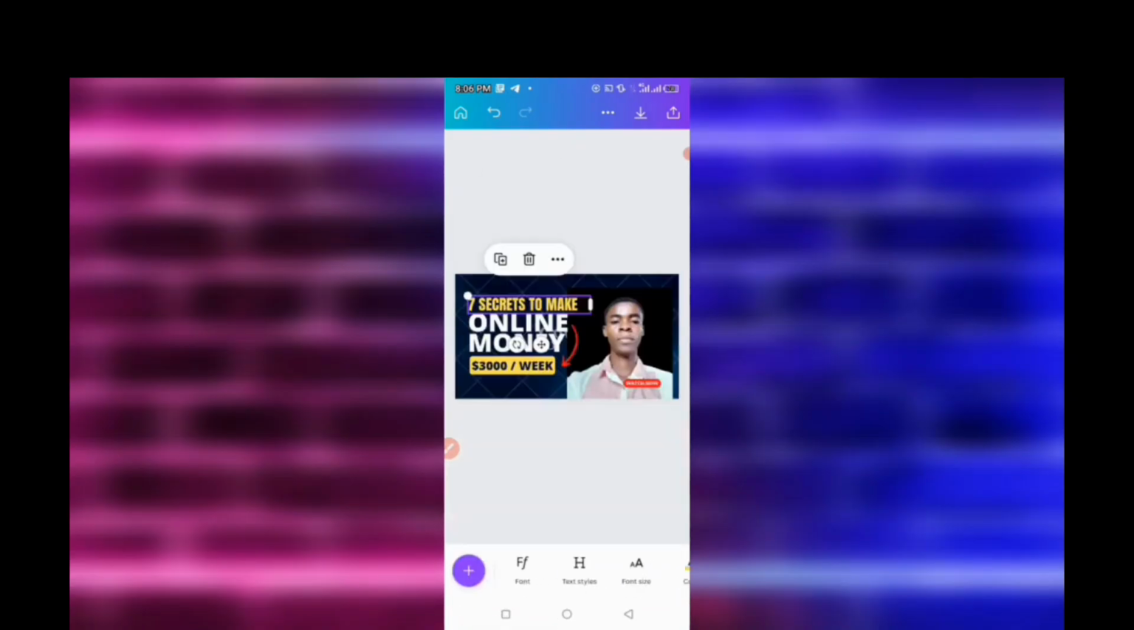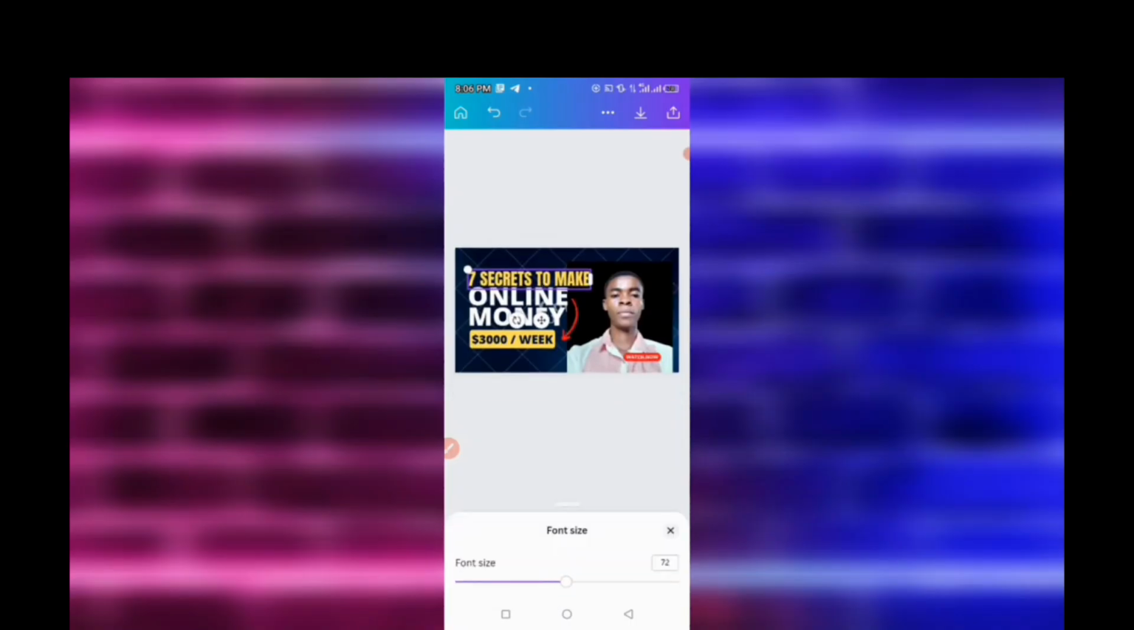So the next thing here is text style, font size. If I want to minimize the size of this text, I am free. That is the work of font size. If I want to reduce it, if I want to increase it, that's it. You can also use it for your video and picture if you want to bring it out more, if you want to make it more bold.